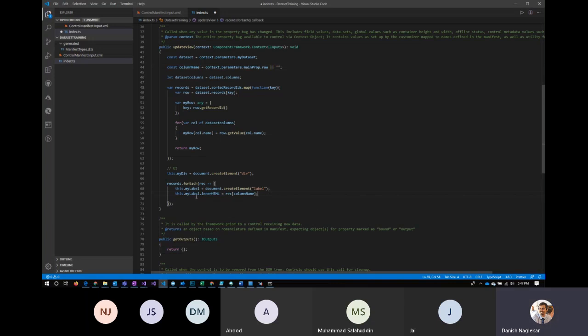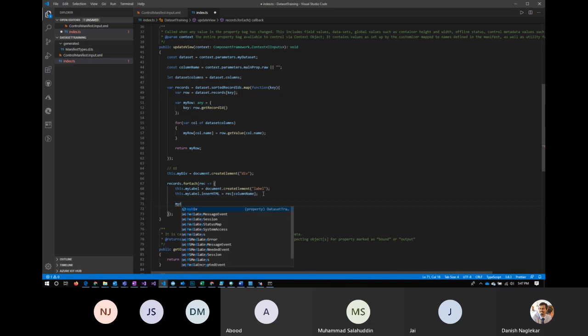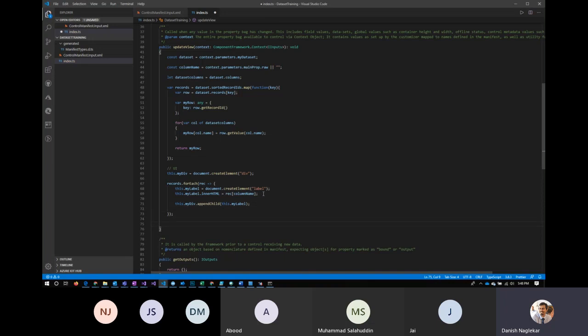Now my label, I need to add my label to my div tag, right? So same thing what we did before. My div dot append child and my label, and at the end we need to add my div into the container itself.